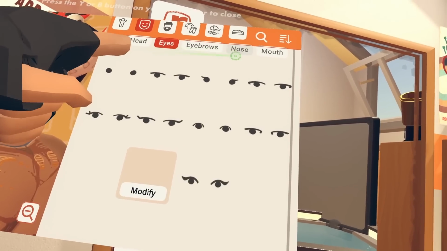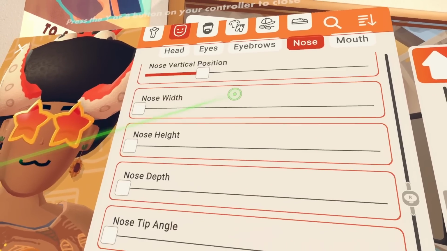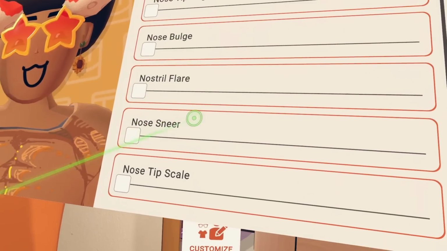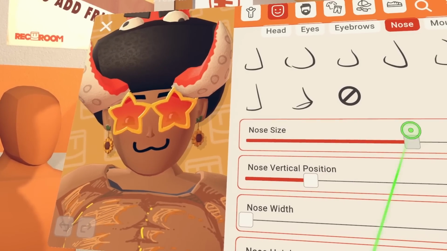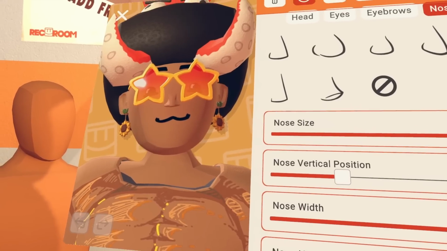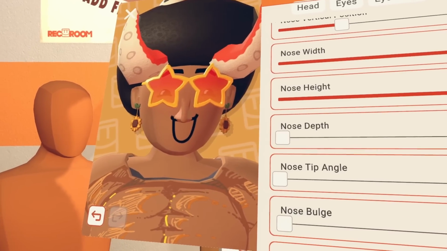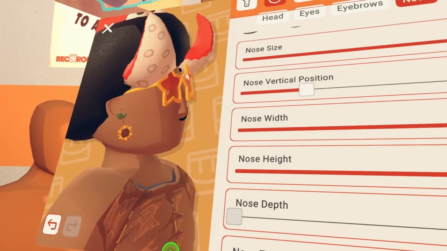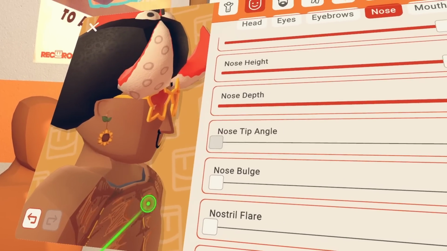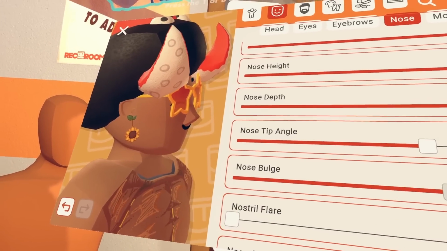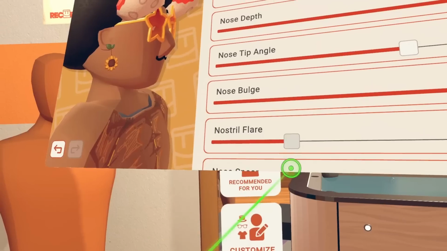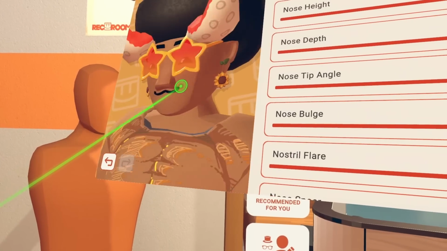Usually you go for your sliders, but go to nose this time, and you'll see we have all sorts of sliders. Here's nose size, in case you guys are curious, it just increases the size. Here's nose width, as you guys can see. This is nose height. This is what nose depth does. Nose tip angle, which makes it point up or down. Nose bulge adds a bulge to the bridge of your nose. Nostril flare is for your nostrils. It just makes them bigger and stuff like that.